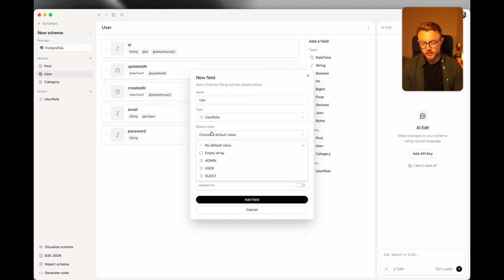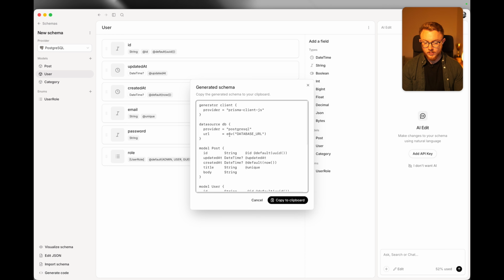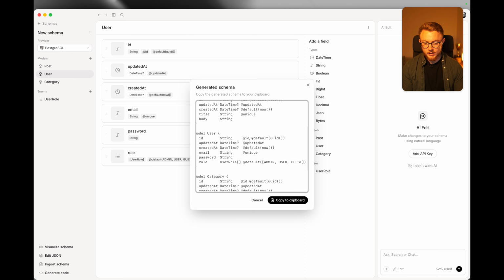Now, if we go into the default value, we can either choose no default value, we can choose an empty array, or we can choose multiple default values. So we get an array here. And if we add this field, and we go ahead and generate this code, you will see that the default value here is an array of admin, user, and guest. This is something that's been highly requested.